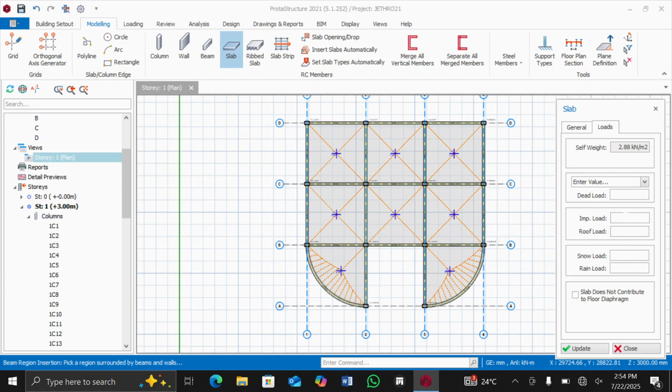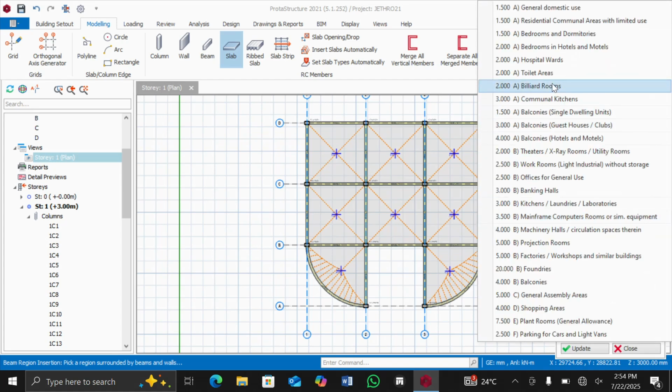So you just come here to your imposed load and then right click. When you right click, you can see a number of parameters. In case you are designing for general domestic use, that's the imposed load they expect you to use. That is 1.5 kilonewtons per meter squared. In case you're designing for a residential commercial area, this is also 1.5. If you're designing for a plant roof, they are going to carry very heavy machines. That's why the imposed load we expect on it is kind of big, 7.5 kilonewtons per meter squared. Then there is the parking of cars and light machinery.